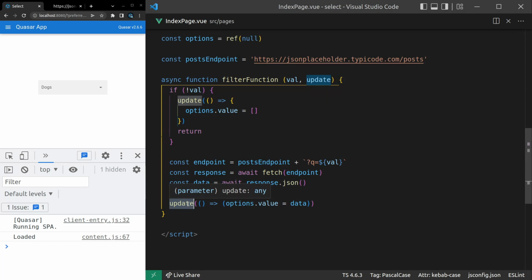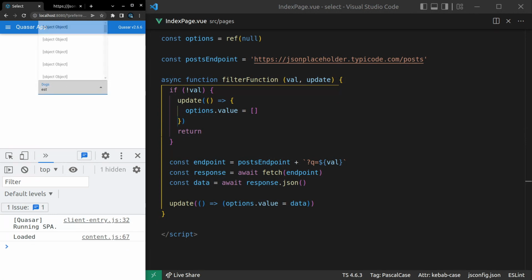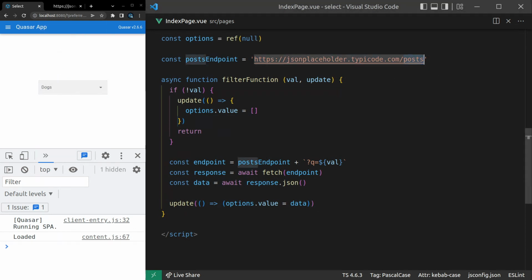Hey, Quasar QSelect, I want you to know that the data has now changed. And behind the scenes, we then change the data. So let's save it, which I think I already did. Refresh the page and search for something here. EST. And it's working. But now that we're using a different backend, we want to make sure that we're mapping to posts instead of that user's backend we were using before.